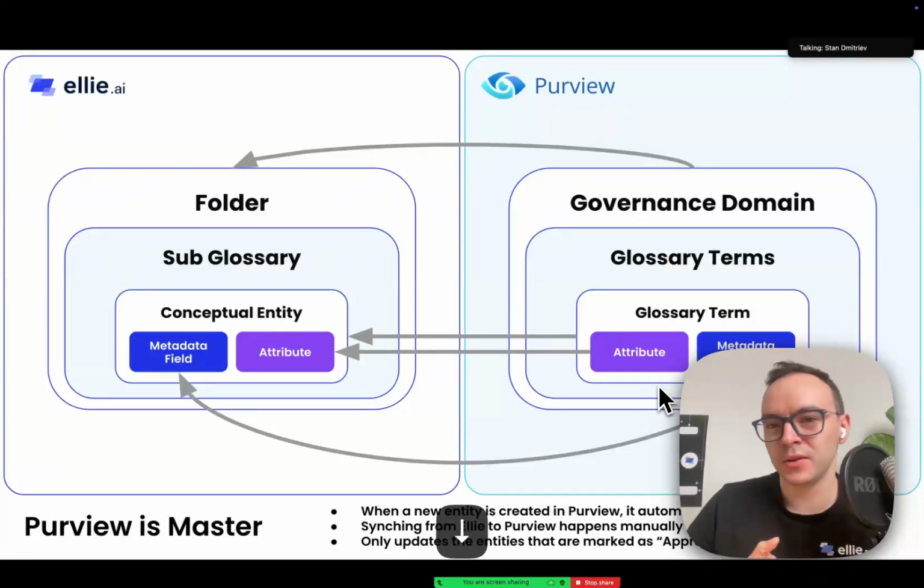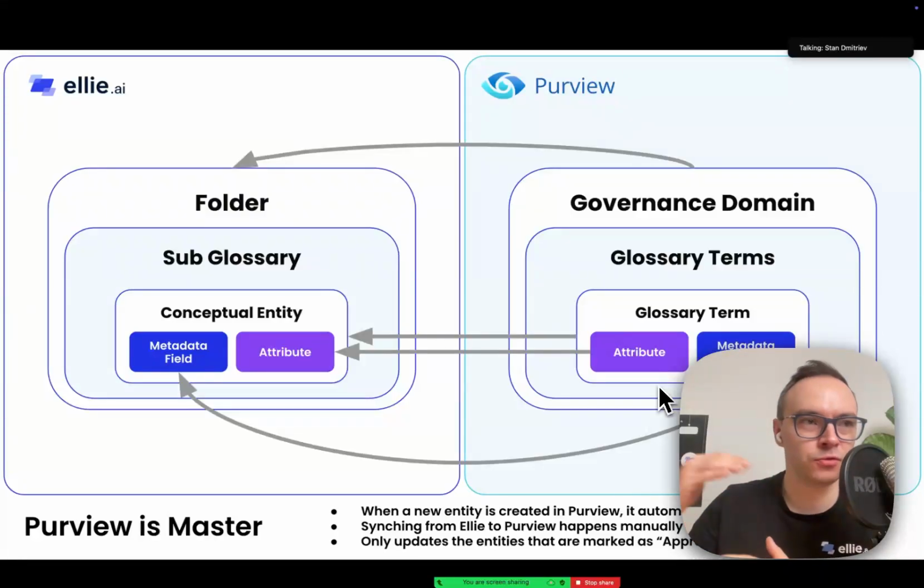You can also do it the other way around. So say you have worked on a certain domain in Ellie, you've modeled, it is now well defined, and you want Purview to become the single source of truth for that domain. You can also set that, and in that case, Purview will be master, and all the information in Purview will be the single source of truth.